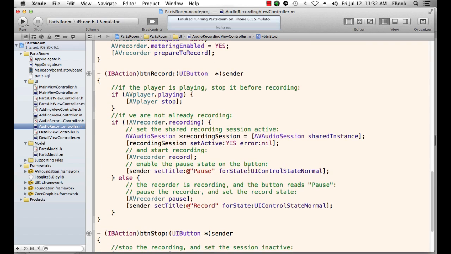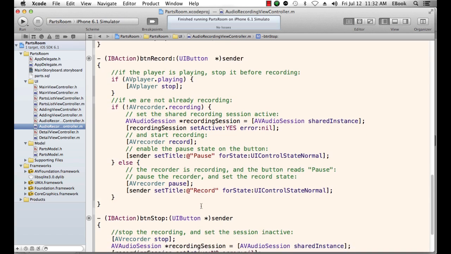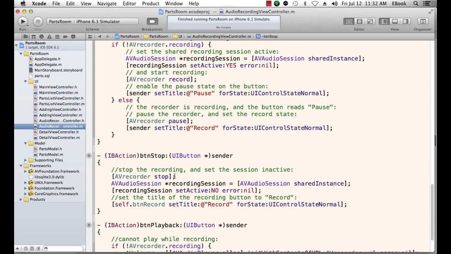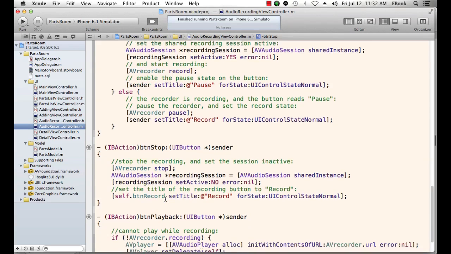Now, if we are recording, then we want to pause the recording. So we call pause on the recorder, and we set the title back to record. Really simple. Stop: we want to stop the recorder, and then get that session again and set it active. And then set the title of the recording button back to record by going into the IB outlet property for that button, and setting its title for UI control state normal.